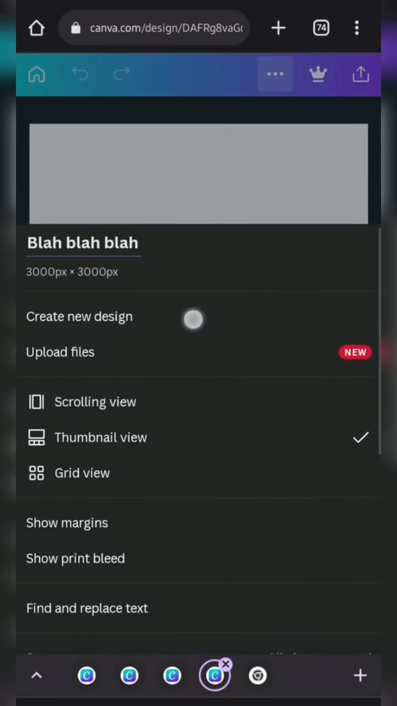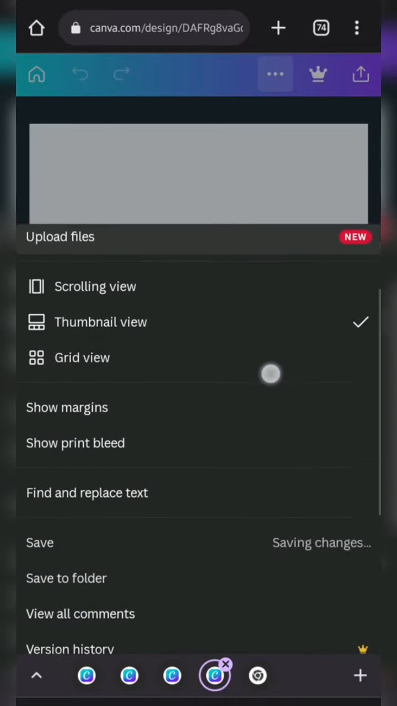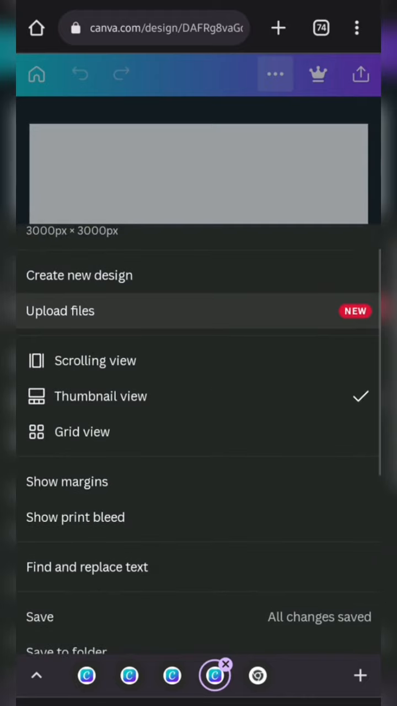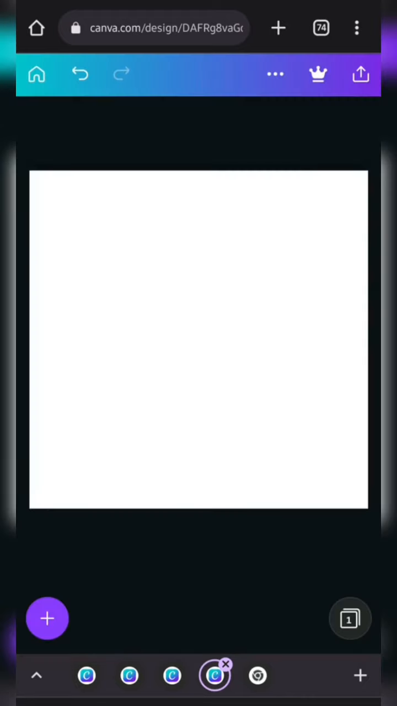Anyways, this is if you want to create a new design. This is for uploading files. I think this is new. Let's say you want to change the scrolling views. This is the tree view. This is the scrolling view. Let's say I create a new page, or just scroll like this to create a new page. So it's just going to be scrolling basically.